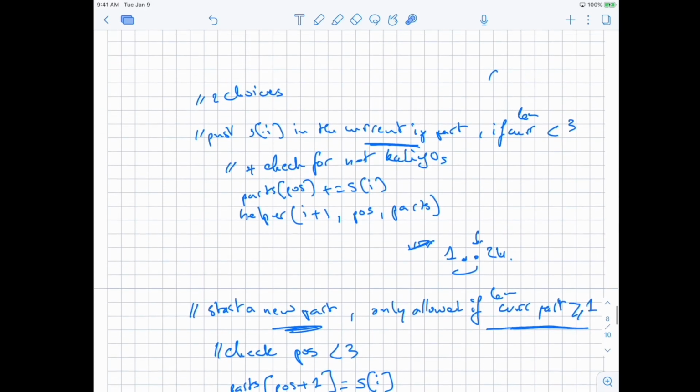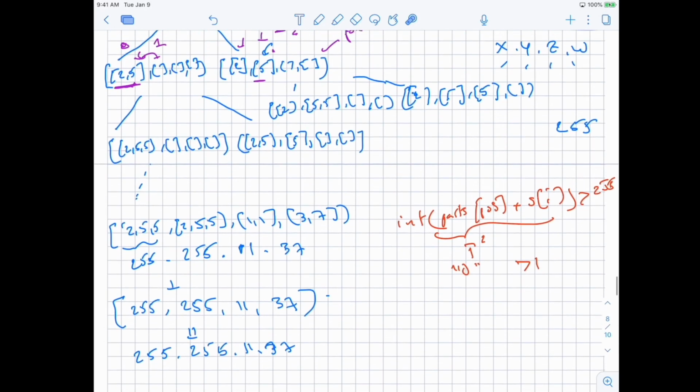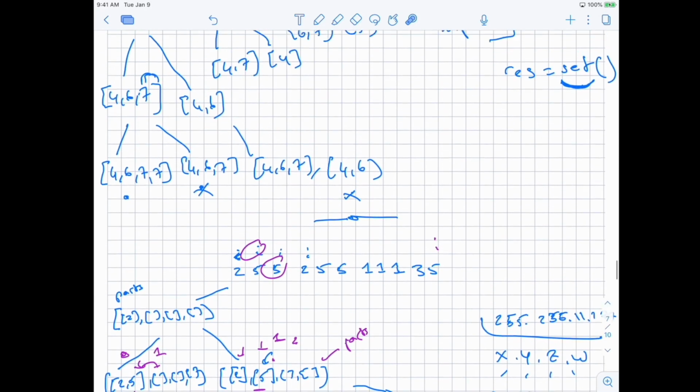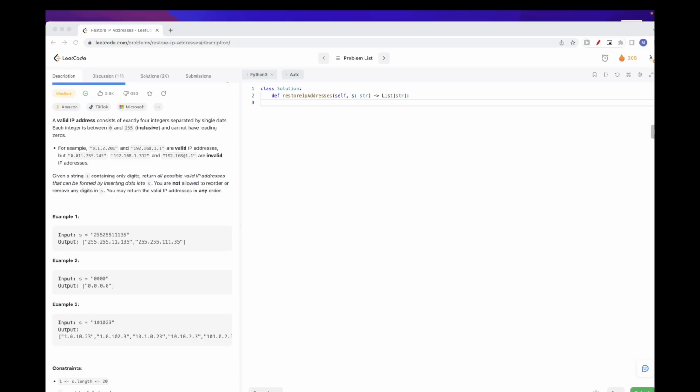And then of course we will need to do our base case here, but I'll show you that in the detailed implementation. Yeah, so that's pretty much the idea here: we would have only 2 choices for each number, whether to include it in the current part or include it in a new part. And then we'll just apply our conditions. Yeah, so let's implement this and make sure it passes test cases. Okay, so let's implement this change.